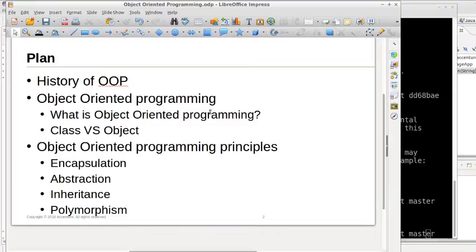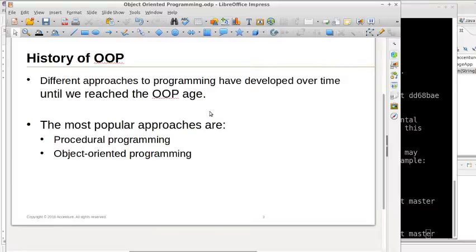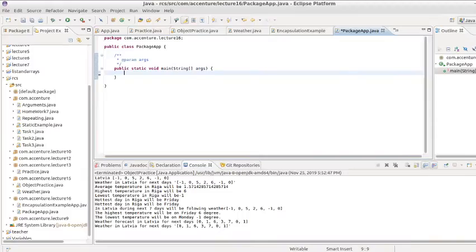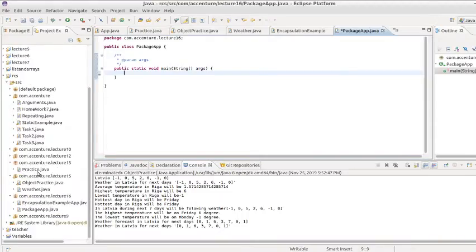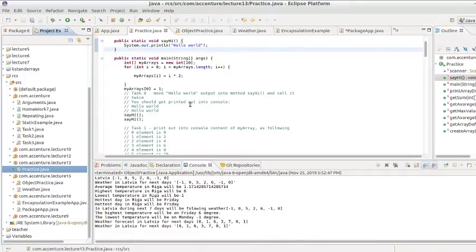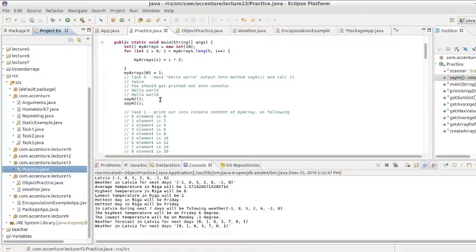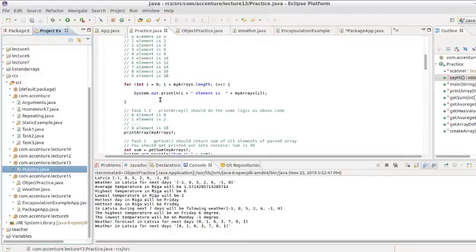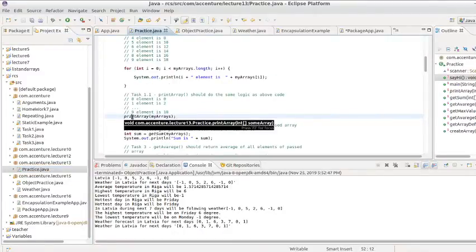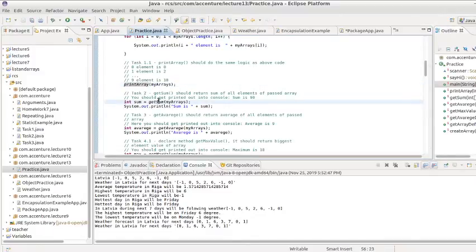object-oriented programming basics. We are already familiar with two approaches, procedural programming and object-oriented programming. I will just refresh your mind on what was what. On one of the previous lectures, where we wanted to create an array and do some manipulation with it, it was a procedural approach. We created an object and passed it through methods, procedures, and did some operations with it. Here we passed the array in order to print it out. Later we passed it to a procedure in order to calculate the sum of all elements, and so on. So it was a procedural approach.